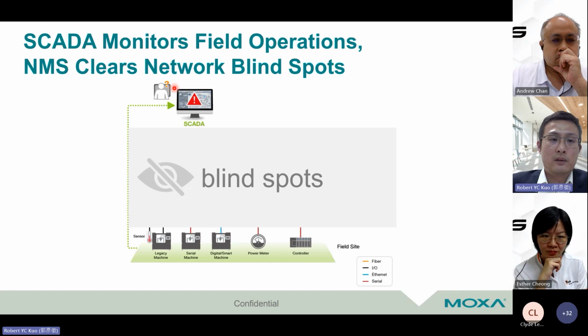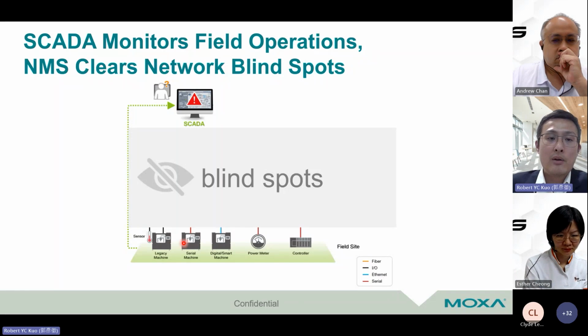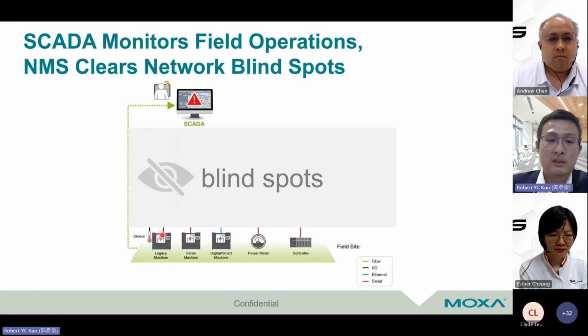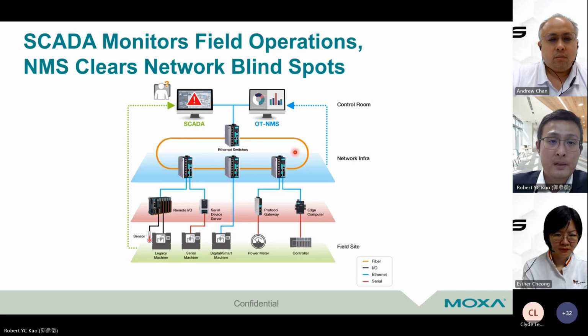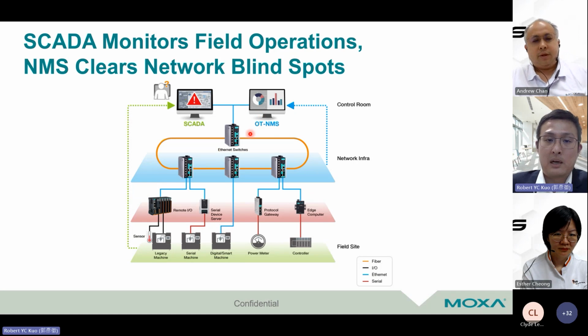So that's what we introduced to our customers. Nowadays, you have SCADA to monitor the device information, basically based on the data. However, sometimes the missing data is not only an issue from the device. Sometimes it's from the networking. So how to do network management is very simple. You can use another software, which we call the network management system, to monitor the communication part.